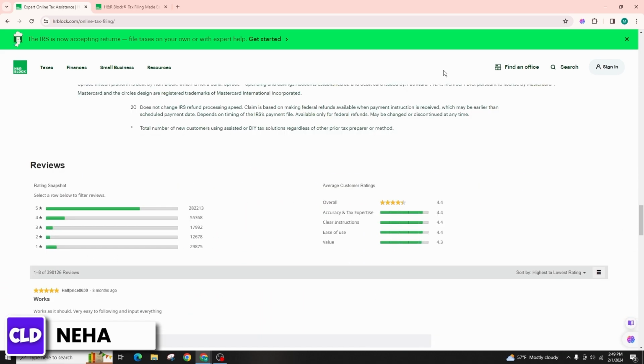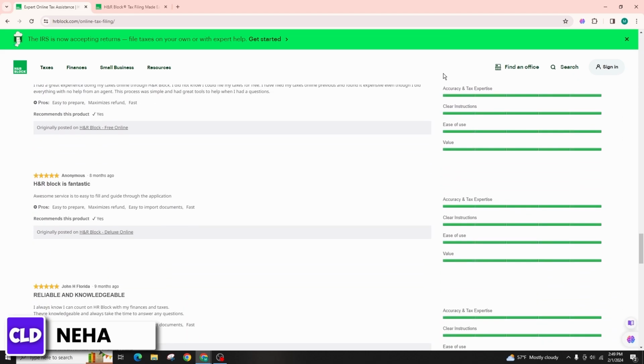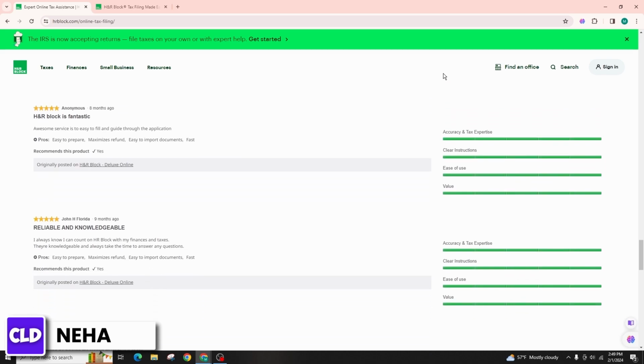Finally, if you want a physical copy or a saved version of your return, look for the options to print or save it as a PDF. This can serve as a backup and is often recommended for your records.